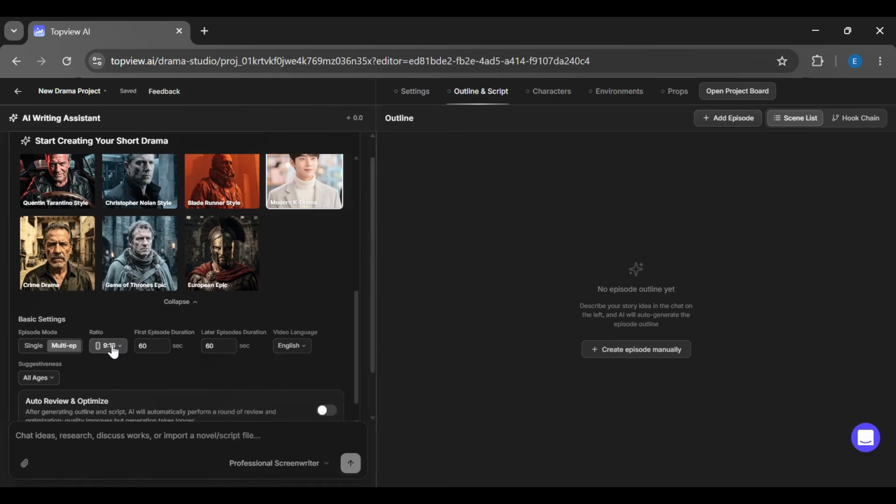Next, we have aspect ratio. If you're creating for YouTube, you can choose 16:9. But if you're creating content for platforms like TikTok, Instagram Reels, Facebook Reels, and similar vertical platforms, then 9:16 makes more sense. Since I want content I can post on social media, I'll go with 9:16.